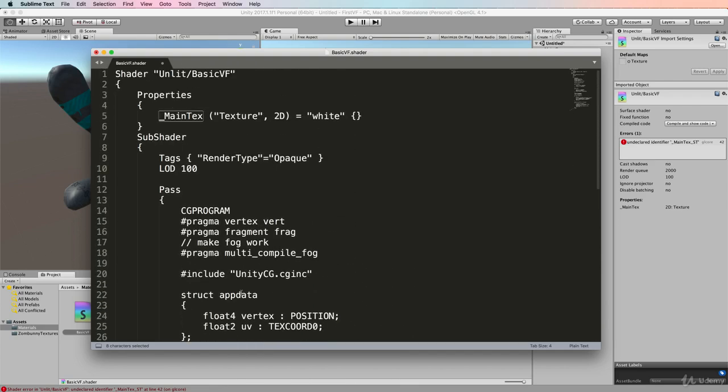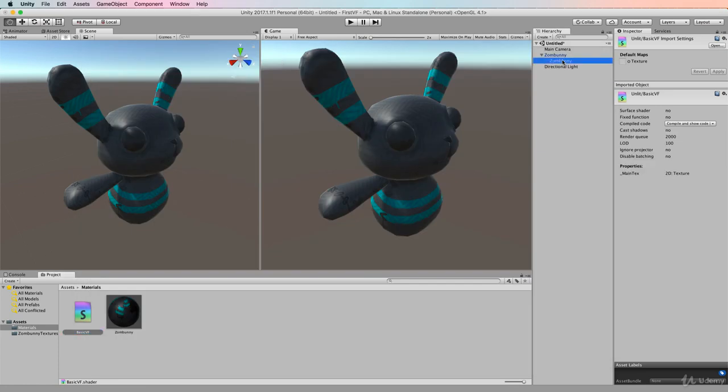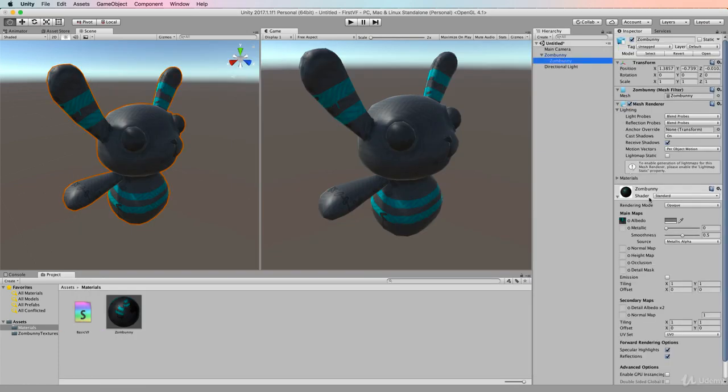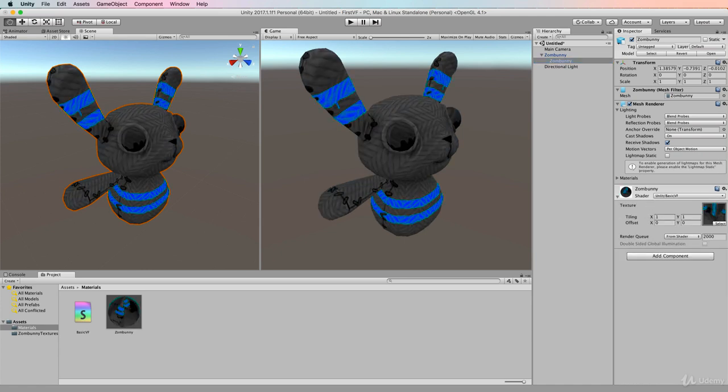So once you've done that, just save it and go back into Unity, and you want to go over to Zombunny, find the shader itself, and look for this new one you've created, which is Unlit Basic VF, or whatever you named it. And it will automatically pick up the texture that you've already got and feed it through to the shader itself. And notice you don't get any lighting, okay? So it is an unlit texture, just giving you the basic colors of the texture.